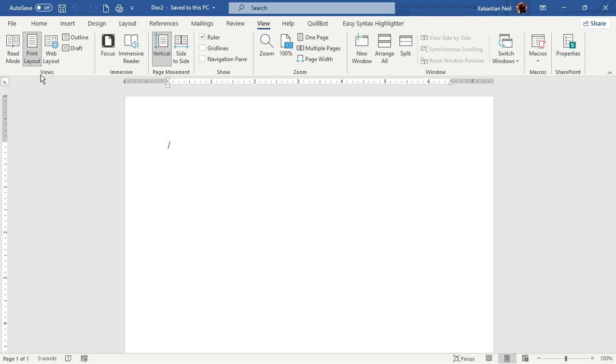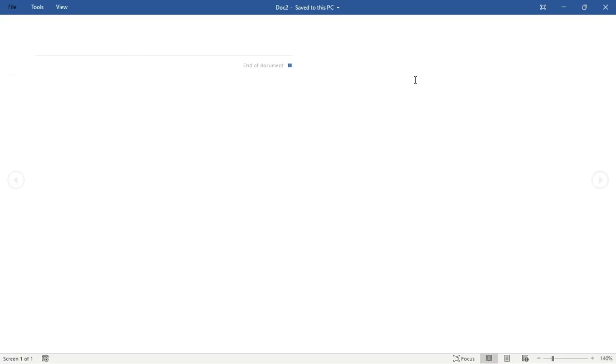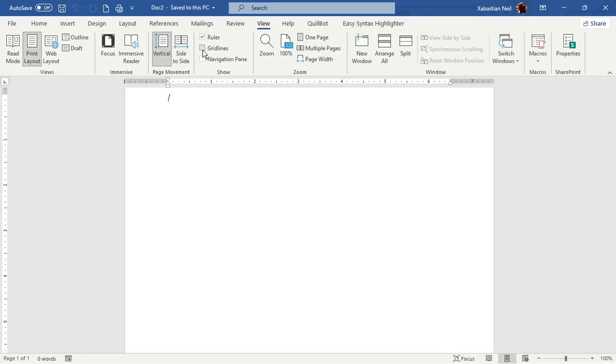First off, there are 3 of these layouts. These layouts are according to whichever format you want to see your document in. If you want to see your document in a read mode, just select Read Mode. If you have a lot of data in your document, it's going to show up like a book. If you don't want to see it in this format, just press Escape and it will directly take you to Print Layout.